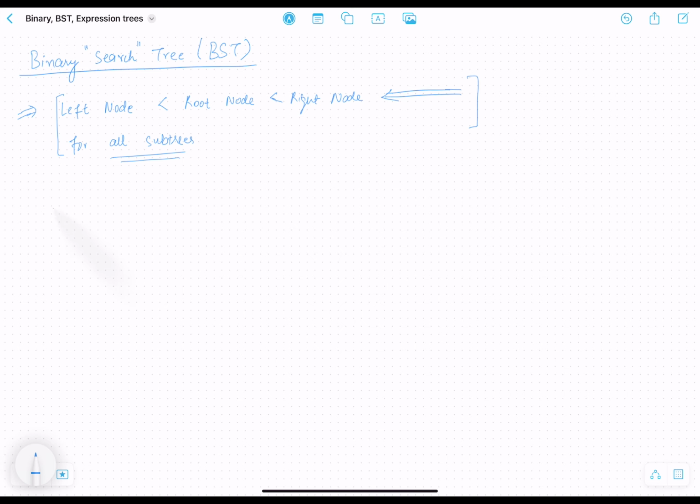Now, the applications or uses for a BST are many. As we just saw, it is used in searching. It can be used in sorting. And one more application is that it keeps the data in sorted order.